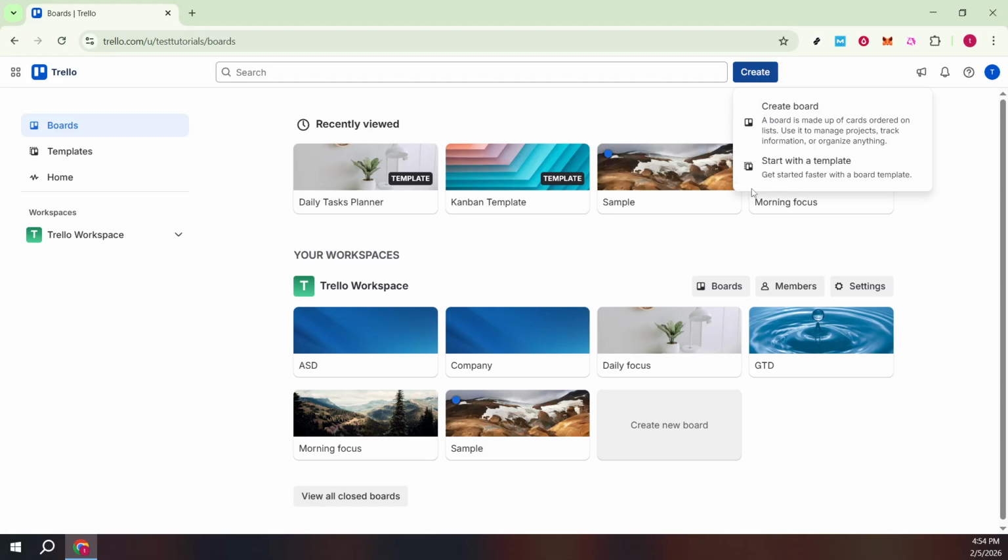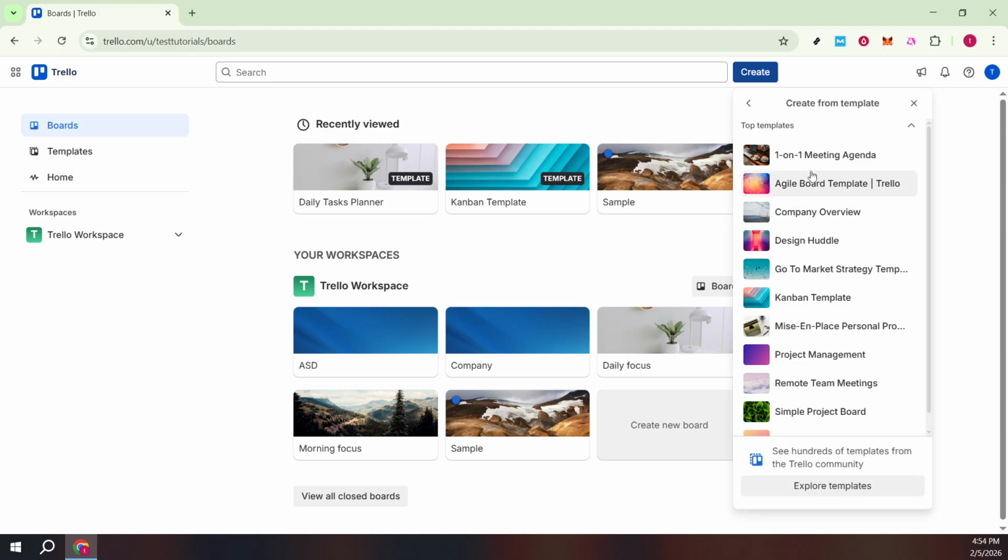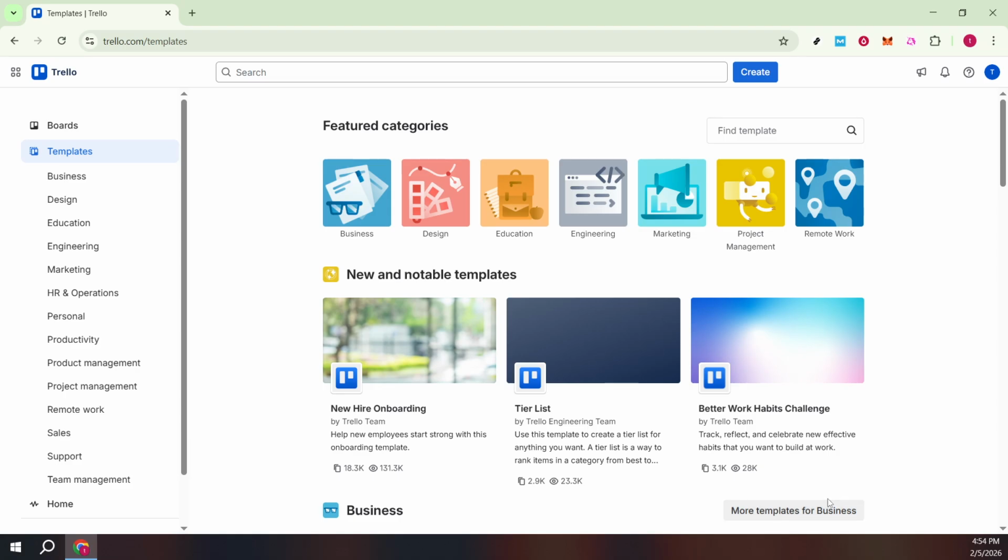From the Create menu, choose Start with a template. Templates are great because they come with lists, cards, and structure already in place, so you spend less time setting up and more time planning. Next, select Explore Templates. This opens the full template gallery where Trello groups starter boards by category like personal, project management, and productivity. You can scroll to browse, but the fastest path is to use the search bar.